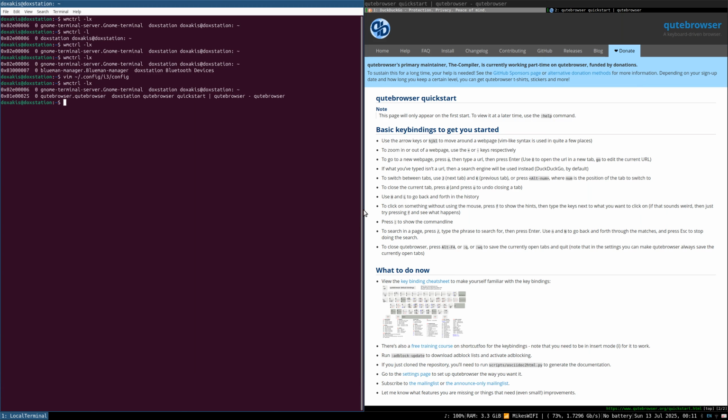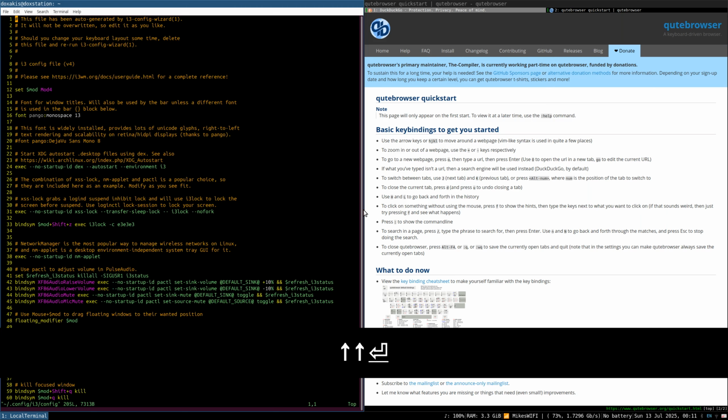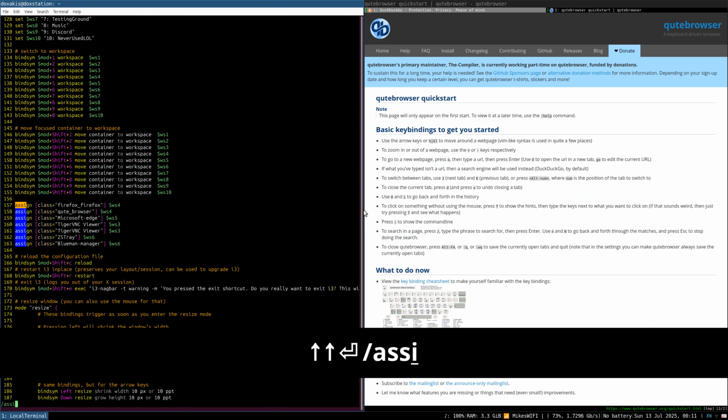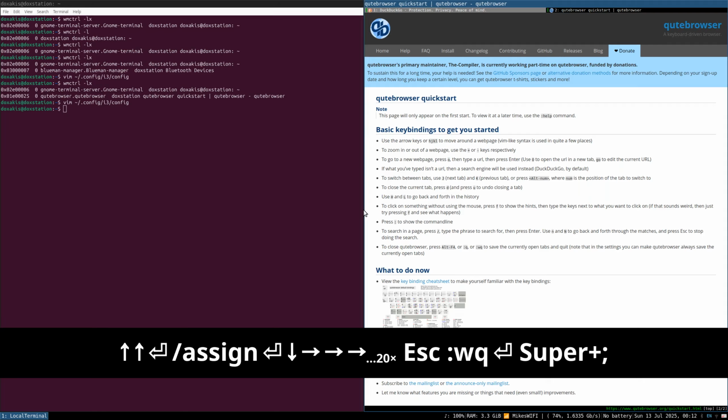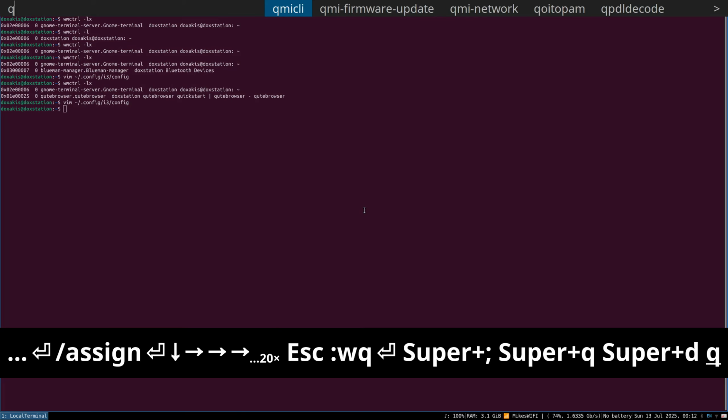So its class is Qt browser. Let's go fix that. Let's go to assign. Oh, it's not Qt underscore browser, it's Qt browser. So let's go here, close this again, and open it again.